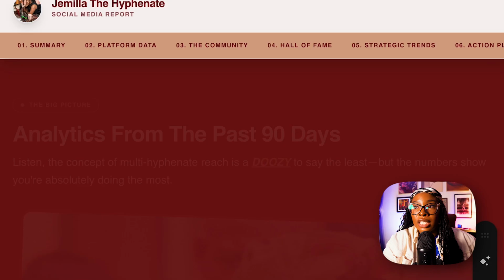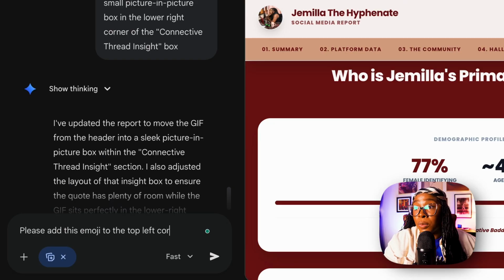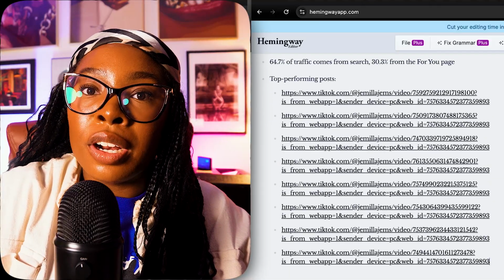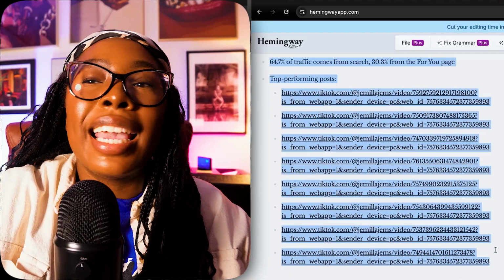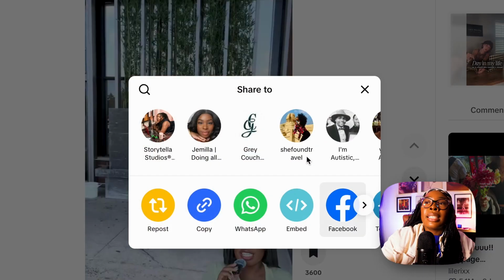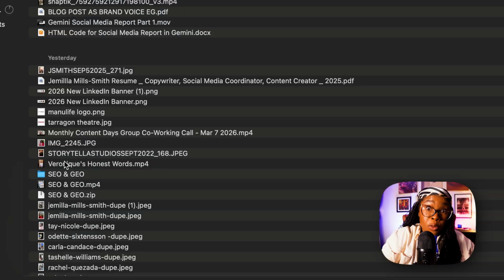I wanted to add GIFs to certain sections. I wanted to add emojis as well. And then I wanted to also show my top performing posts. Like, it showed it, and I linked it when I was typing it out in Hemingway Editor. My top performing post, I actually linked to each post, but again, it just did it weird. So I just downloaded the videos because those were my top performing posts.